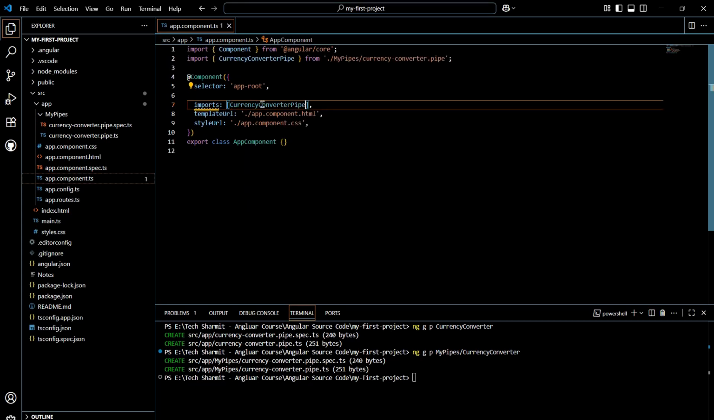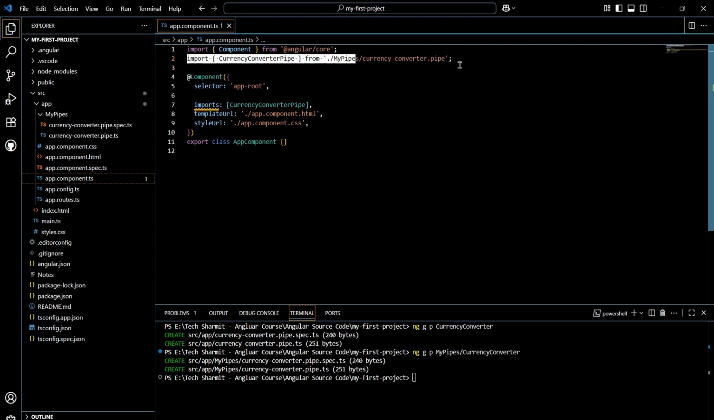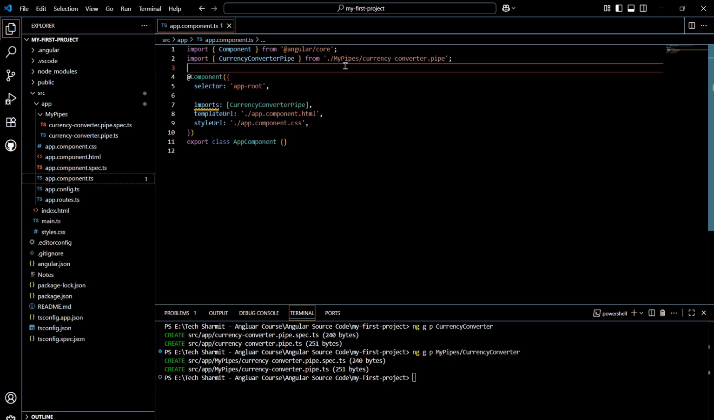So you can select it, and once you select it, you can see now this file is imported. Okay, this line is added. If it is not there, you have to write it manually, because without registering it you won't be allowed to use this thing. So it is coming from mypipe/currency converter.pipe, and that is why we created this folder, so that everything comes in the same location.